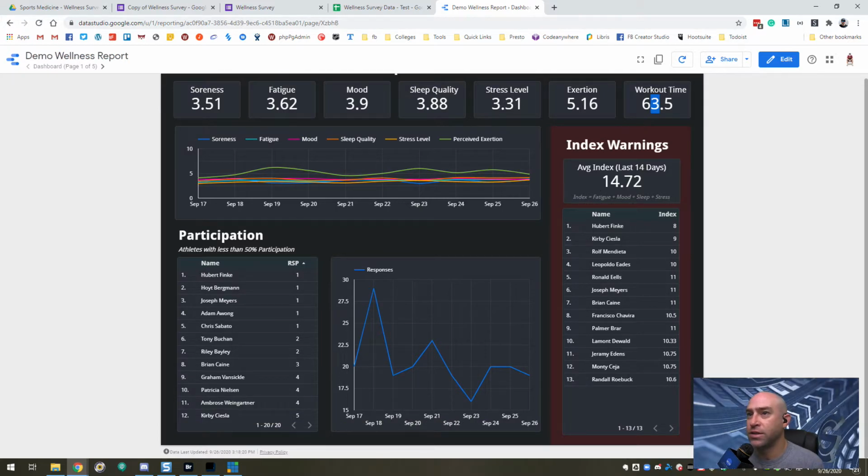The index is basically ignoring soreness and adding fatigue, mood, sleep quality, and stress level together. So a maximum score of 20. So we can look and say, okay, on average, our index is 14. And so we can kind of monitor that and see where the general health of our team is.